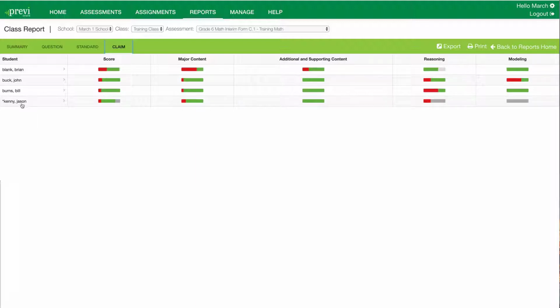In this case, Jason Kenny has an asterisk next to his name, so there's teacher scoring required. That's why we're seeing the gray under the standard bar, as it means it's not attempted or not scored by the teacher yet for reasoning and modeling. That's a summary of the class reports available for teachers.